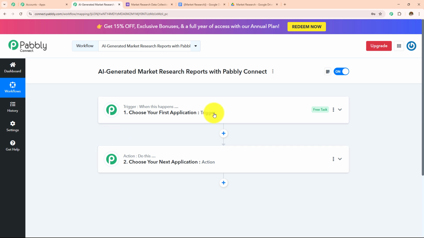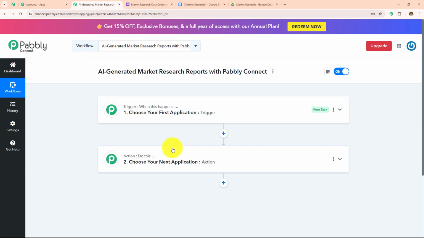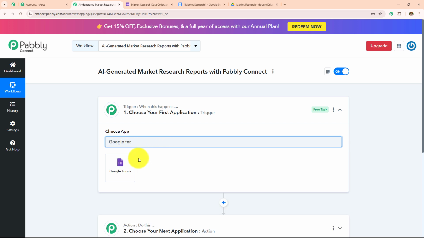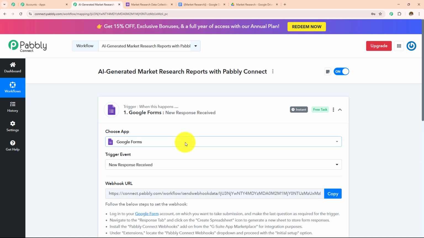So here trigger says when this happens. So when there is a new form submission and then action says do this, then generate the market research and send that market research. So here in my trigger application, I will be taking Google Forms, and then in my action application, I will be taking OpenAI and then Gmail. So here let's quickly take Google Forms as my trigger application. And then in my trigger event, I'm going to take this new response received.